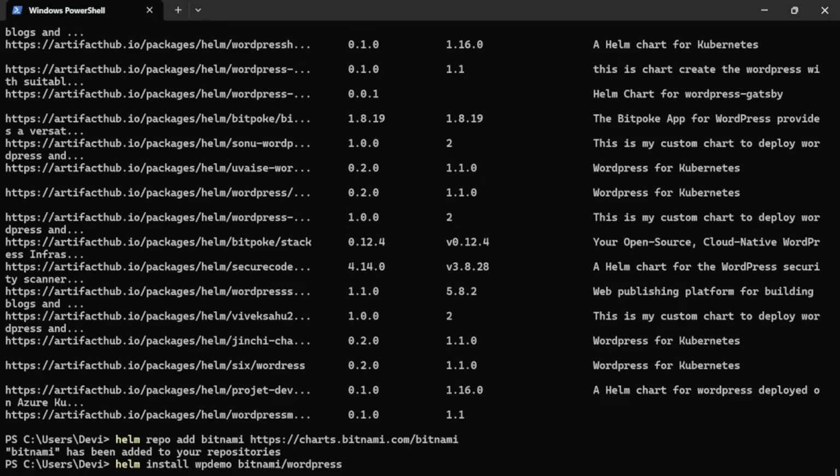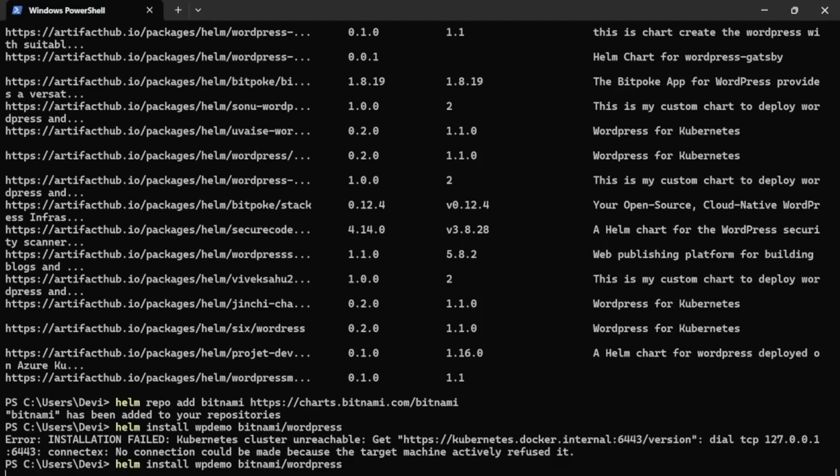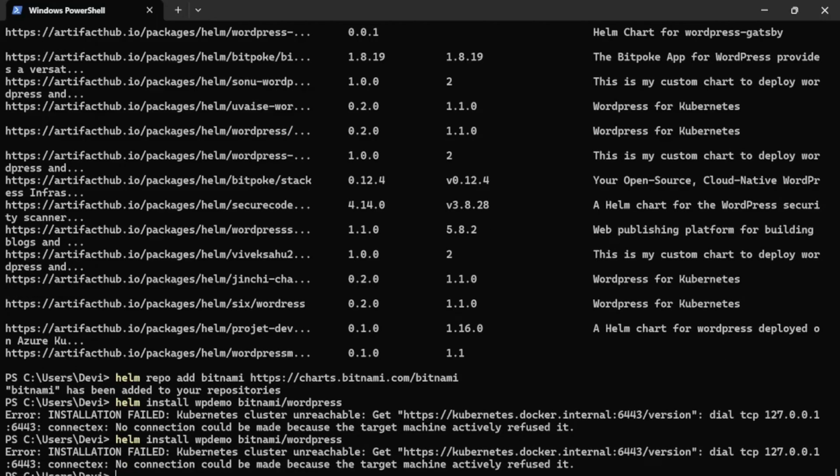Right, it is showing an error because so far I have not started Kubernetes through Docker Desktop. So let us leave this here and we will create our own custom Helm chart, and then we will start Kubernetes through Docker Desktop. Then we will do this installation for Bitnami also, right? So we are going to stop here and go on to the creation of a custom Helm chart.